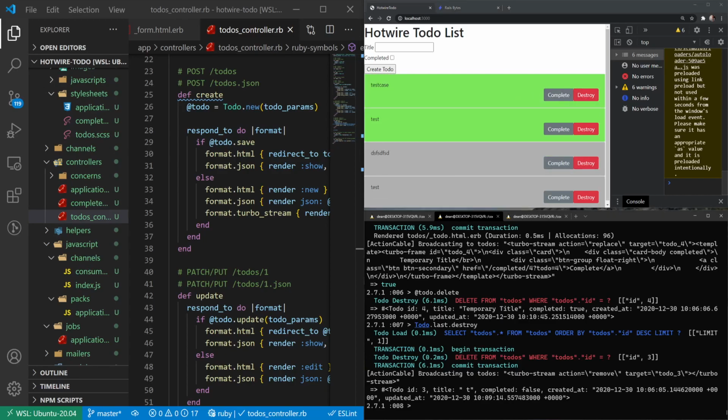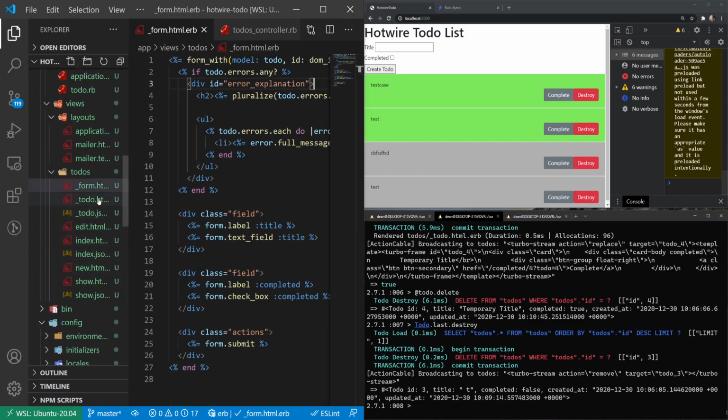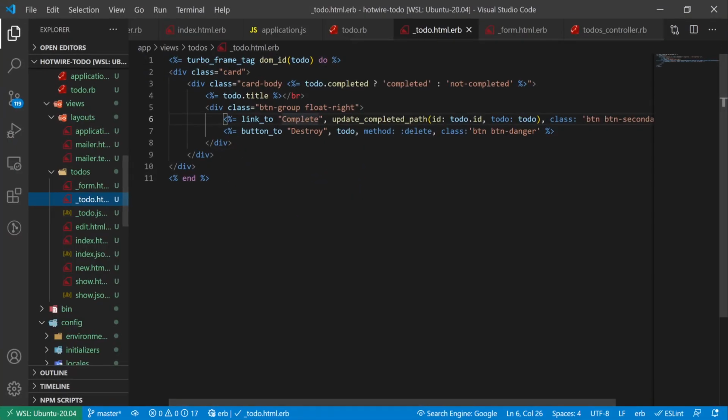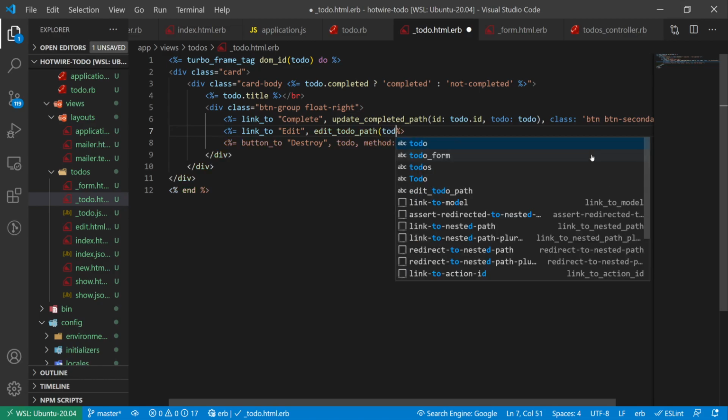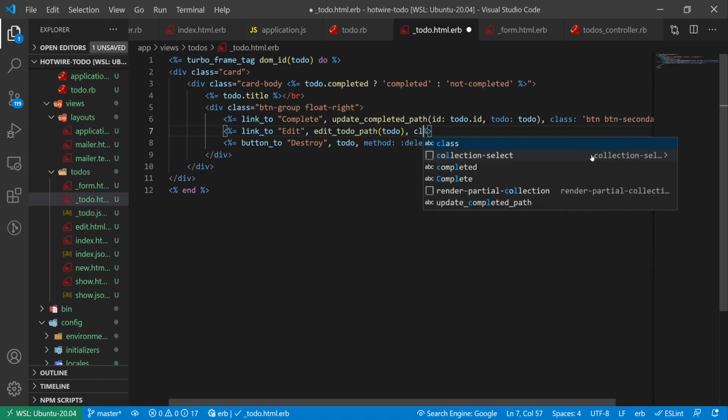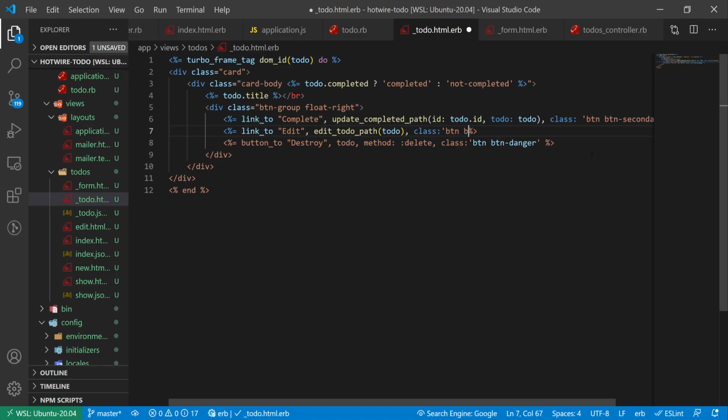The last thing I'd like to do though is set up that little edit button. So for this, we need to come into our form, or not our form, we need to come into our to-do. We'll just full screen this again. And then in our to-do partial, we want to add a third link, or a third button here, which is actually a link. So we'll say link_to edit. This will take us to the edit_todo_path, which takes in a todo. And this is a class of button. I think I said this was button warning, like that.